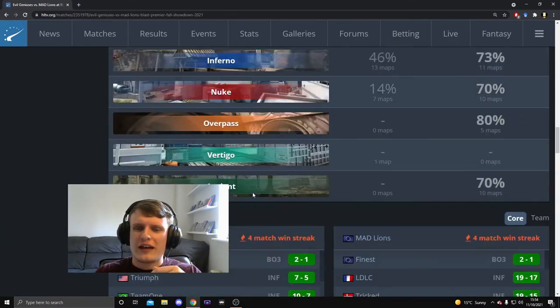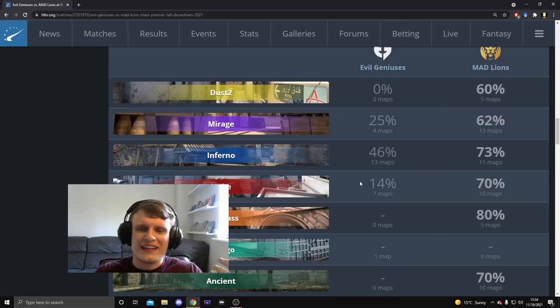But if we just go down, look at this. EG, basically their only map they can play is Inferno and they don't have a winning record on it. Whereas Mad Lions have tons of maps they're willing to play. Mad Lions actually have a full six map pool. They are competent on all six maps.